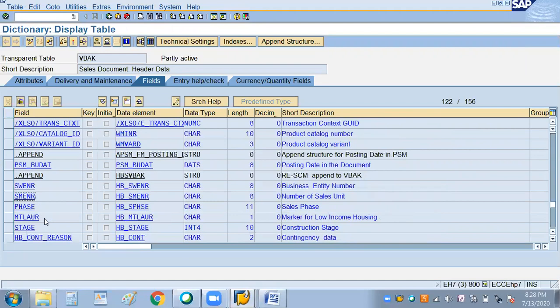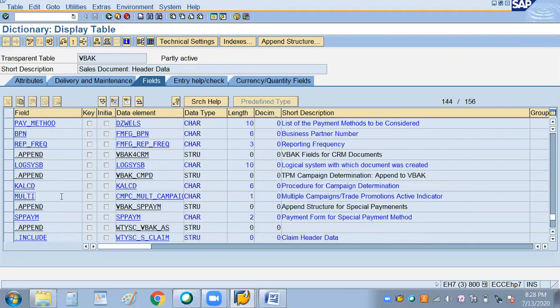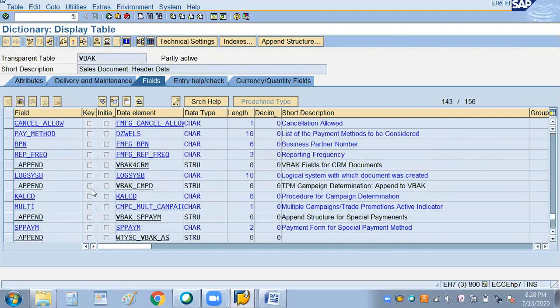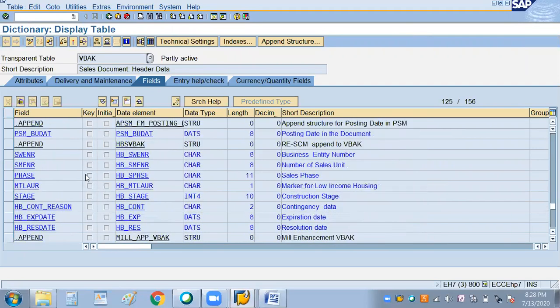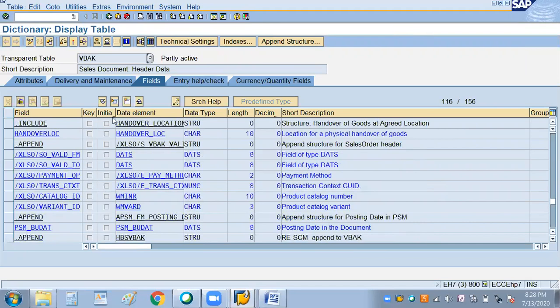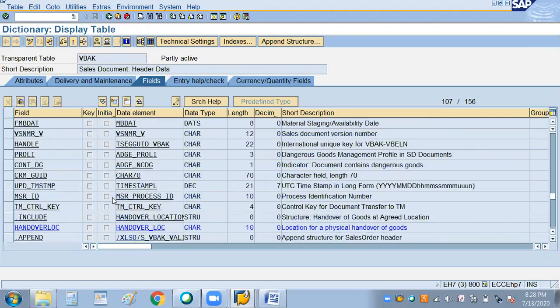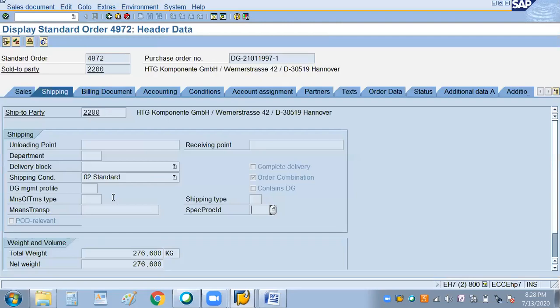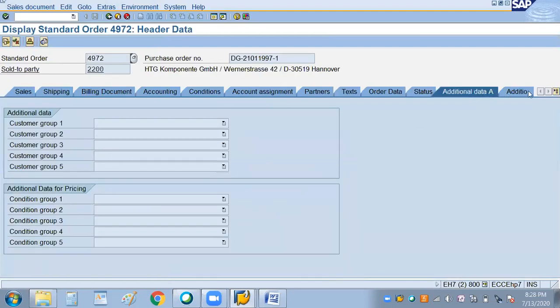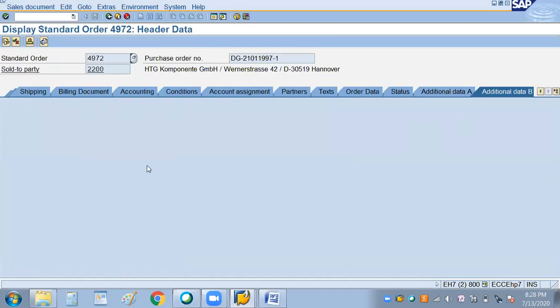Within this table we can create an append structure. Previously I had added a couple of fields, but now the system got refreshed, so they are not available. By using an append structure we can add our custom fields here, whatever you want, like the vessels or carrier, we can add in the table. And we have additional data tabs A, B, like this, empty tabs. So here we can add those fields, then we can fulfill our entire information.